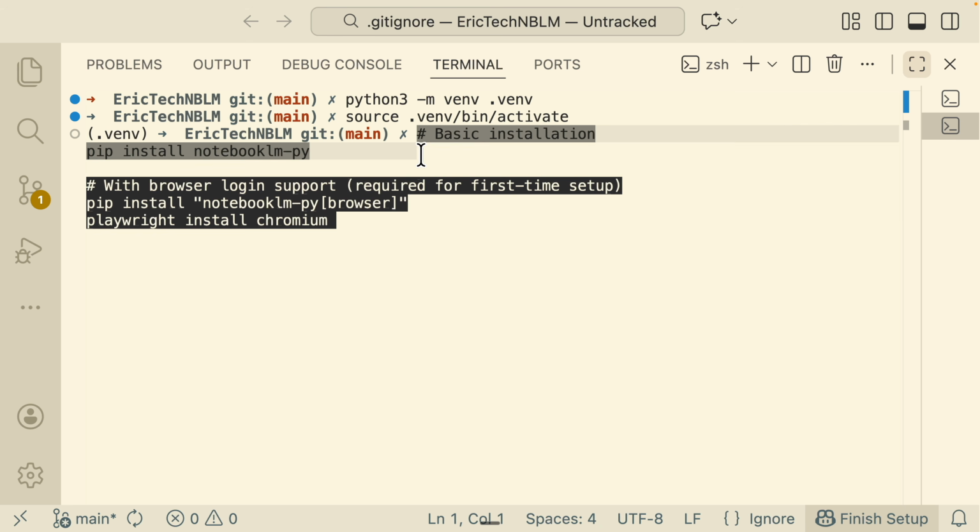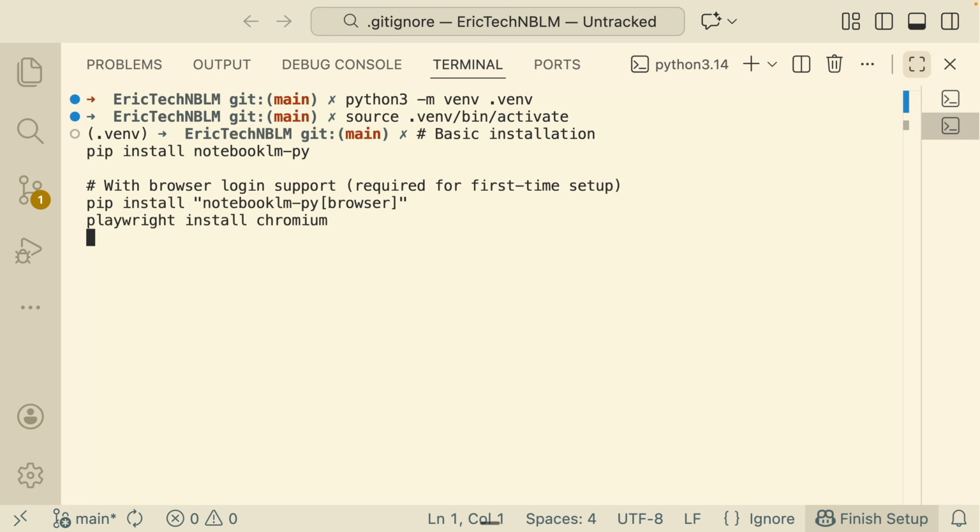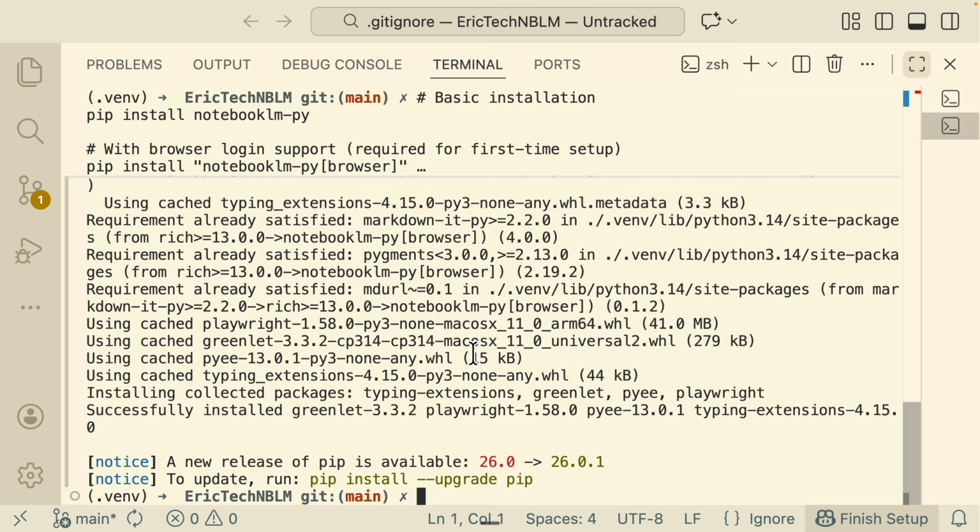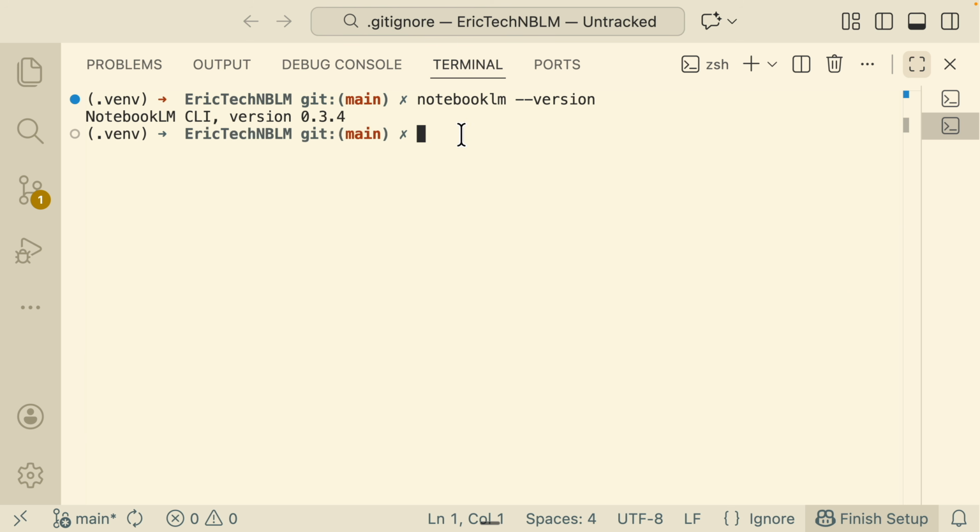All right, so now once we have this, we can install this completely. And here you can see this is what the end result looks like after we have installed this. And now we can also verify whether our NotebookLM CLI is installed by checking the version. And currently you can see this is the version I'm using for the NotebookLM CLI.